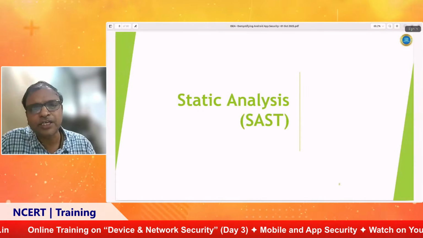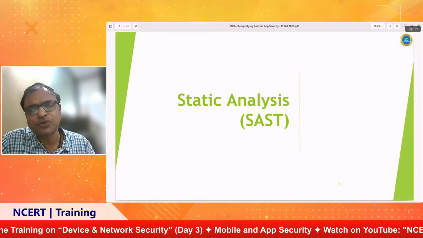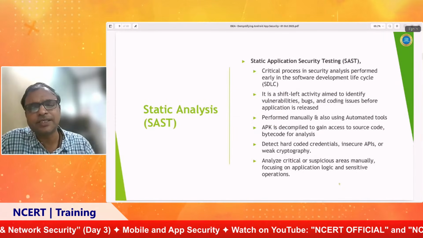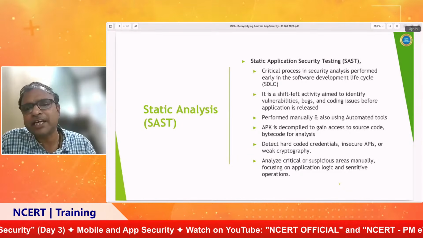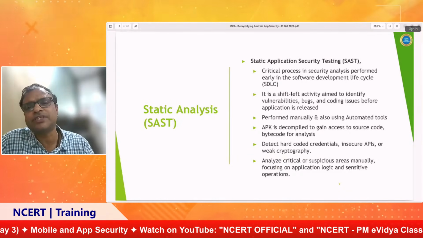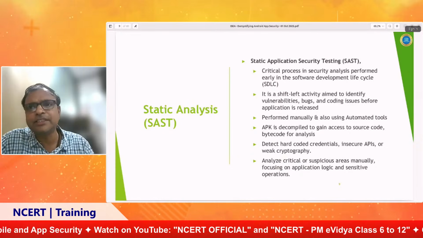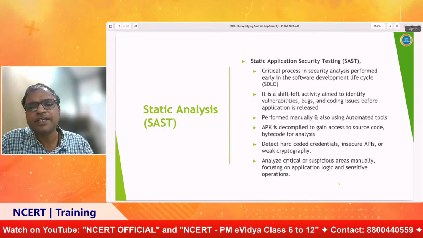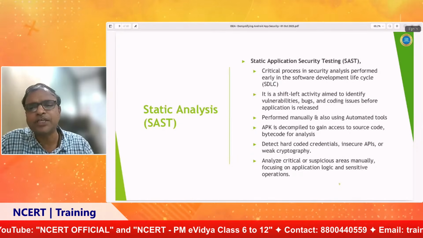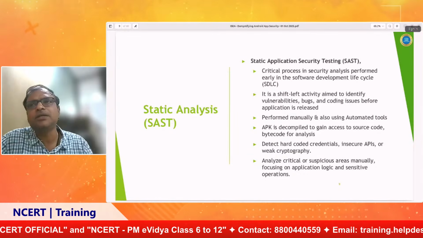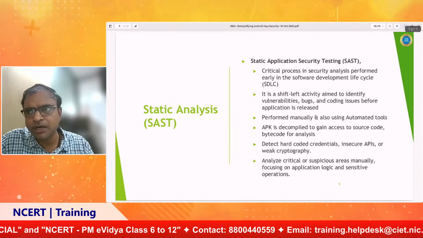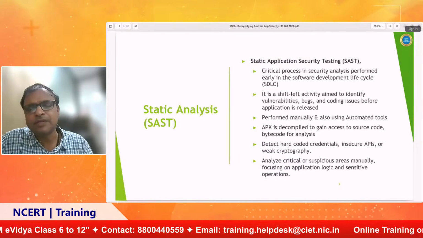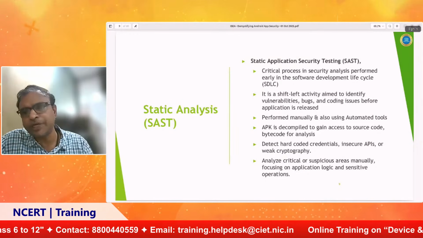So we will get into static analysis to understand what it is all about. As I said, static analysis can be called static application security testing, which is a critical process of security analysis and is performed early in the software development lifecycle. So it can be called a shift-left activity. It is able to identify vulnerabilities, bugs, or any coding issues before the application is actually built and released into the App Store. Static analysis, or SAST, can be performed manually or using automated tools.